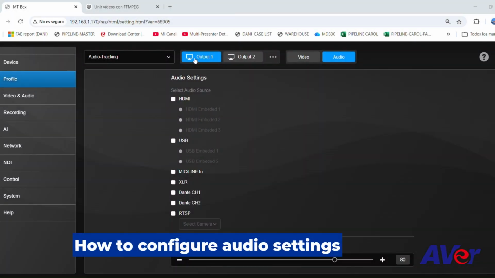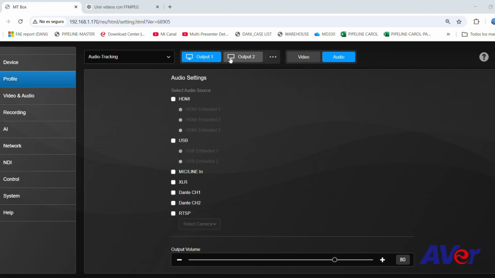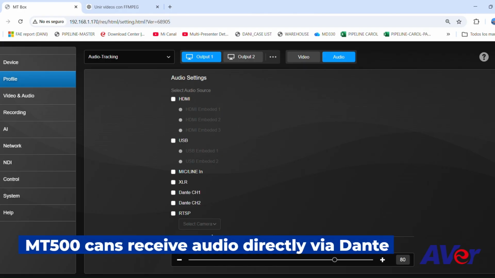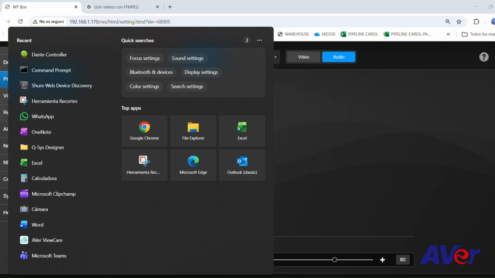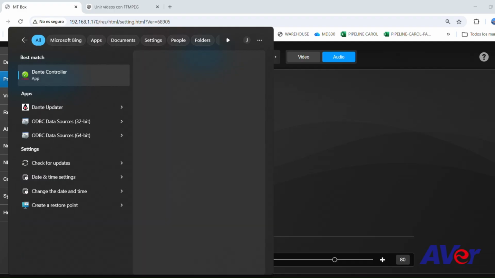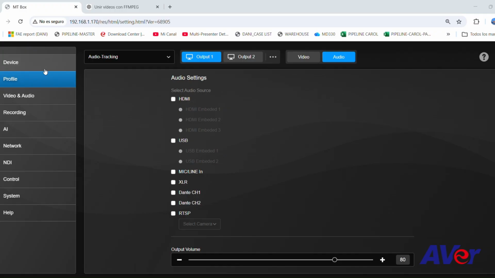Remember that for each output, you have output 1, output 2, and for each profile you can select different audio settings. In this case, because the audio can come from USB, from a DSP for example, or if we do a Dante solution, what I'm going to do is link the Dante microphone, in our case the MXA, directly to the MT500. Usually we have a DSP in the middle, but you can work in this way, and we are going to open the Dante controller.